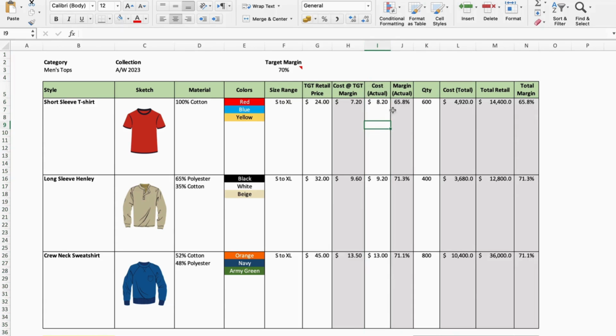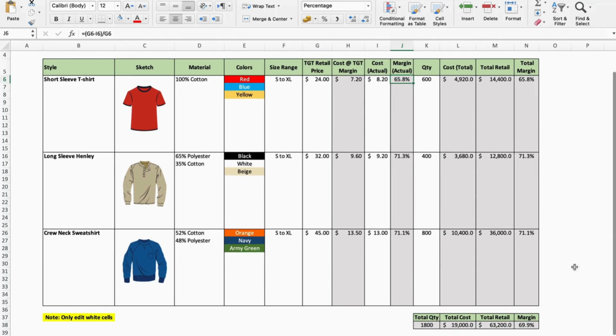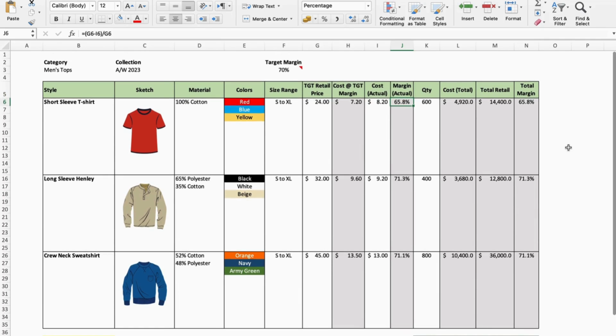You will see that the actual margin in this case will be 65.8, which is lower than the target of 70. But you will also see later that this is okay, since other products in the collection you might be able to source at higher margin than the 70, which at the end will still bring you to your overall target margin, as we are going to see now.